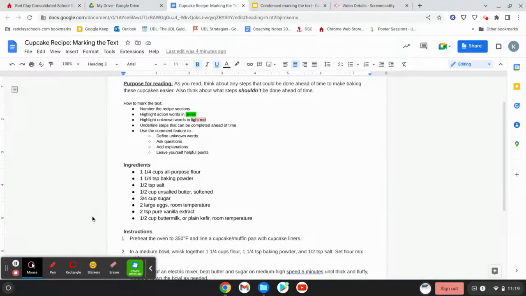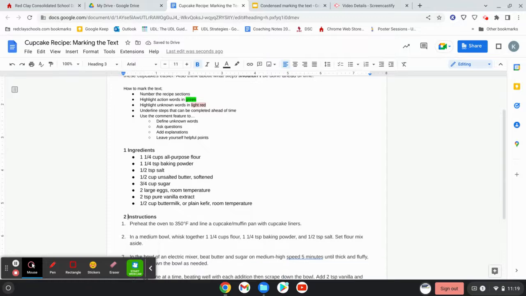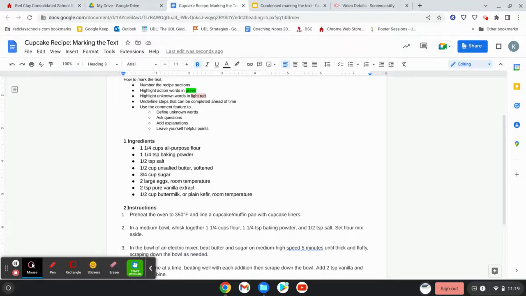So we know that all recipes have 2 sections, the ingredients and the instructions. Let's go ahead and number those for ourselves. We've got ingredients, we've got instructions, 1 and 2. Okay, and our next step in marking the text is to read through the recipe without making any marks at all. So let's go ahead and do that now.